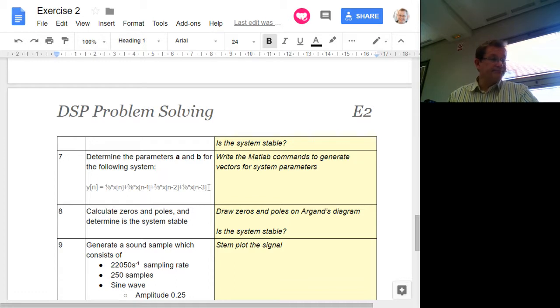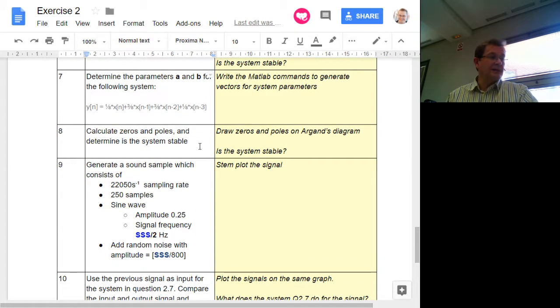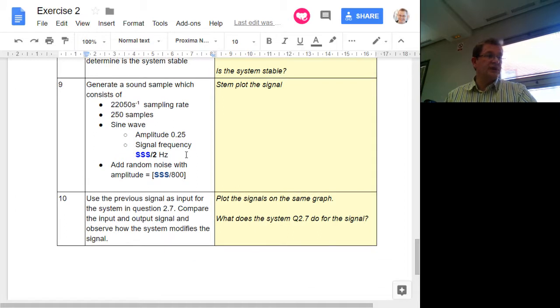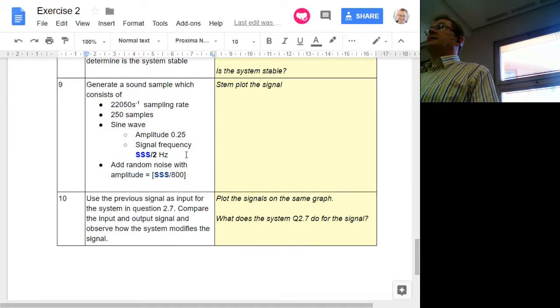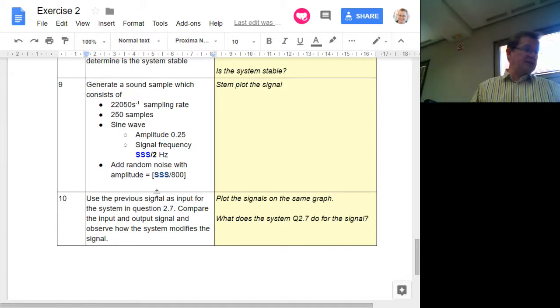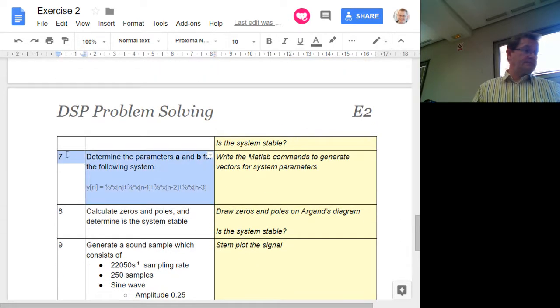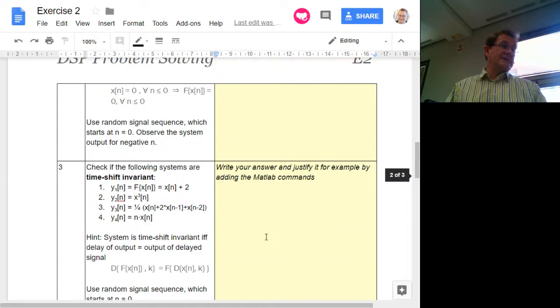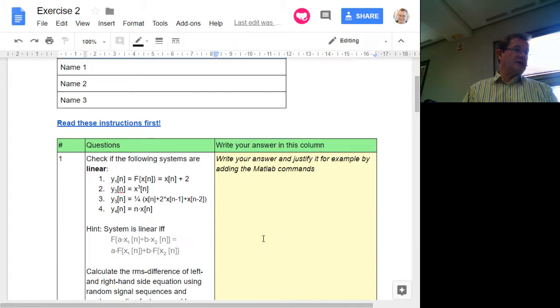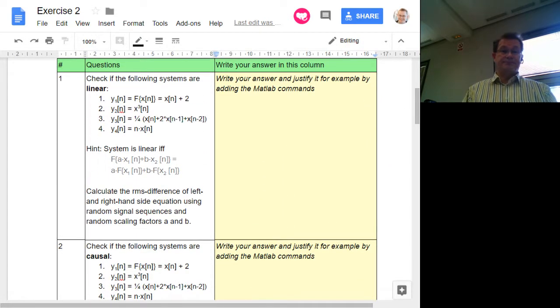Another difference equation, calculating again zeros and poles, creating a sound sample, and then basically running that sound sample through a system which is described in here. Okay, but let's start from the beginning, which is the stability and stuff.